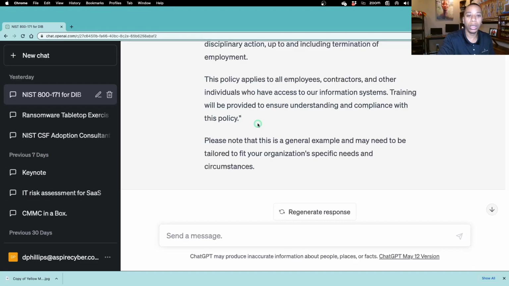Pretty impressed with the output from that prompt. This is my first time using a prompt for ChatGPT to just give me verbiage pertaining to a specific assessment objective. All right, so that was pretty straightforward.